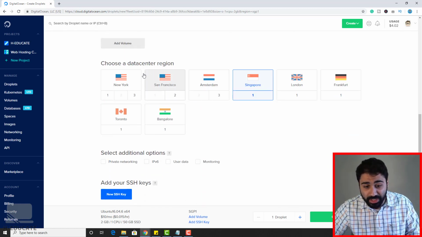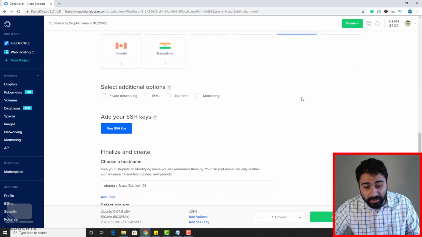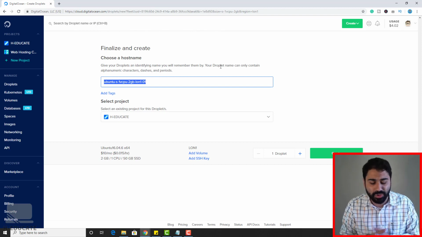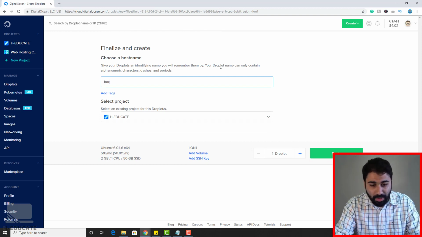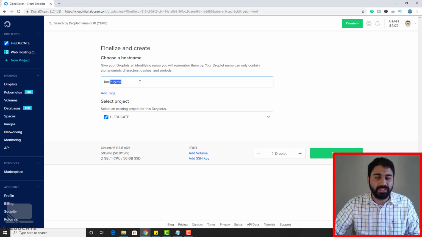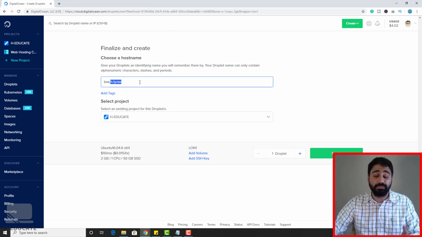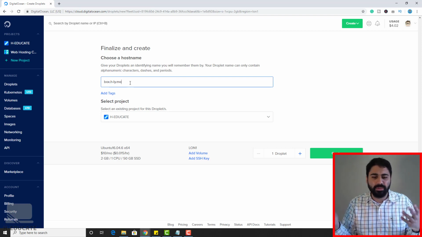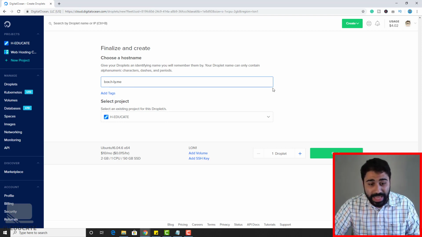So this is my droplet here. I'm going to select a region like London and then go down and select a name for this machine. I will choose a name like box.h-ly.me. This domain I have already in my GoDaddy account, so I'm just naming it like that. You will see this in a little bit. And box is a subdomain. You can choose any name if you want. You can keep the default name. It's not important for us for now. So choose any name you want and click Create.